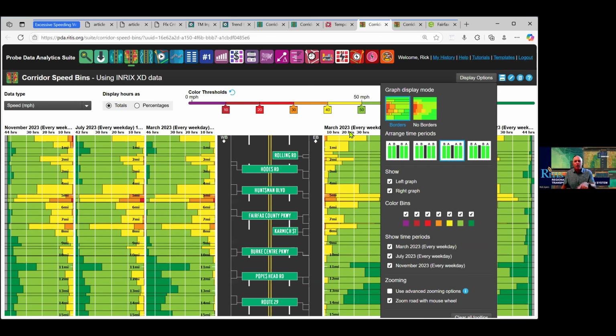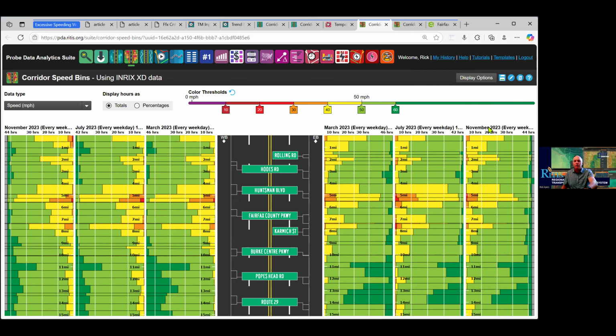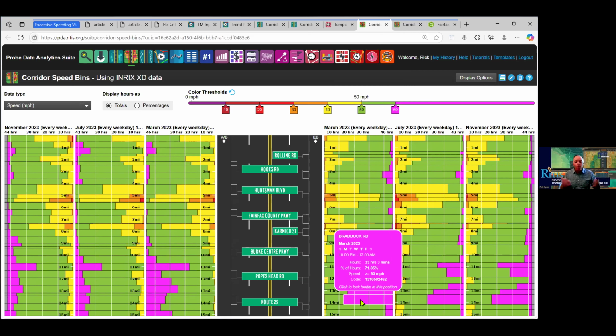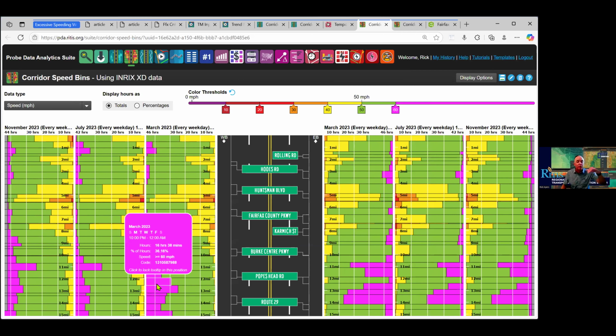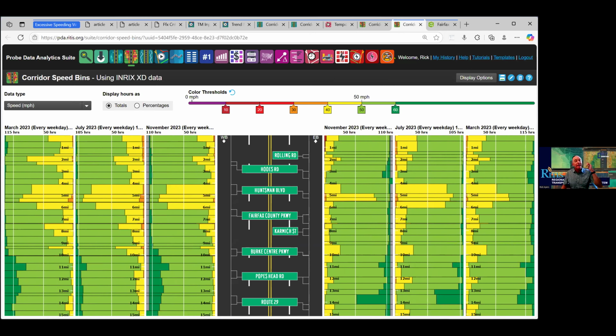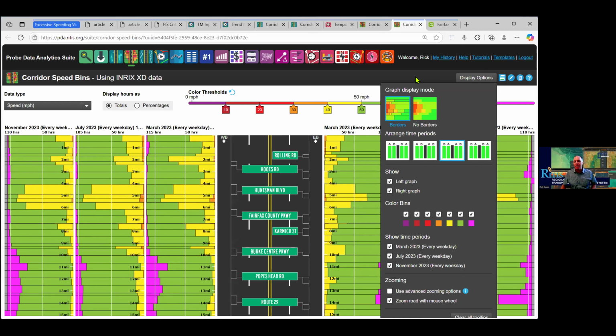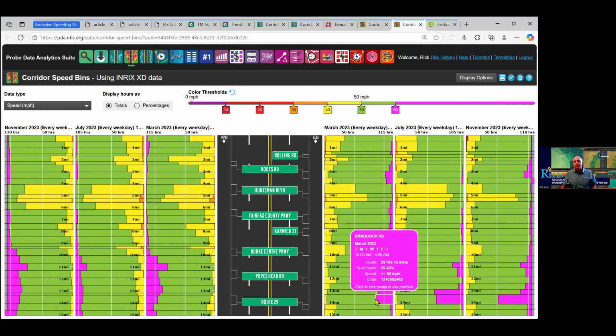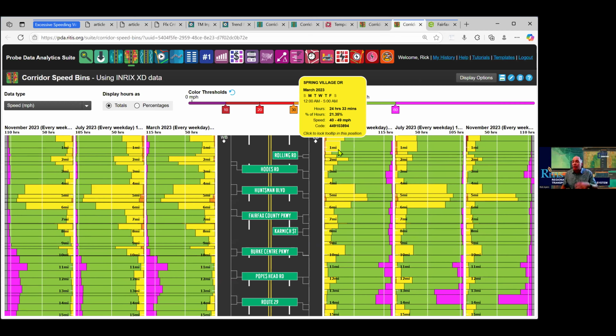So I'm looking at March on the inside, July in the middle, and November. I'm going to just change this. Now I can look specifically at speeds exceeding 60 miles per hour, and I can evaluate what the improvements have been. Have they been significant? I can look at these speed bins in particular. It's measuring everything; it's not doing any harmonic mean. With the corridor speed bins tool, you can really drill in and look at the specifics of the change from the beginning of the campaign to the end of the campaign. In some cases, there have been improvements. In other areas, there haven't been.